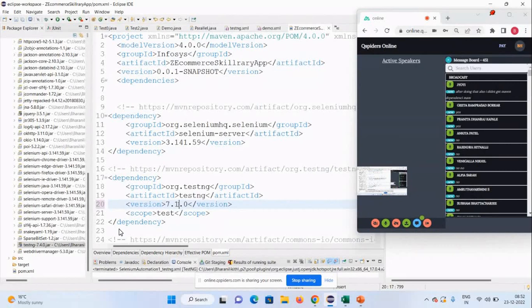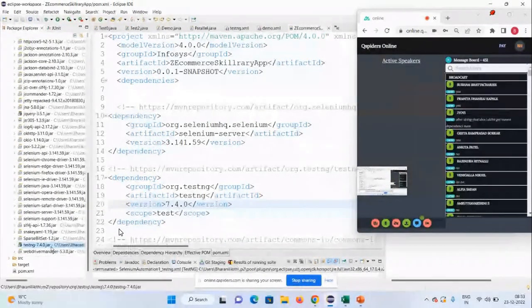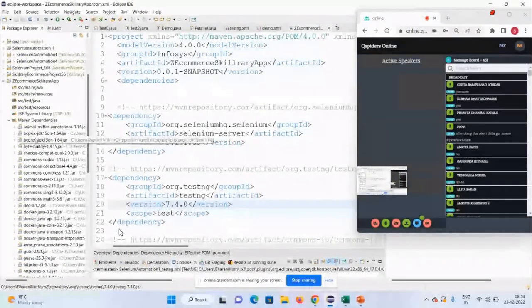I will just change it and save it. See here, 7.1.0 is automatically added to the build path. So we are avoiding manual intervention. Are you understanding? Now again, I want to change it to 7.4.0. Change it, save it. Automatically version 7.4.0 will be downloaded and added to the build path. That's the first advantage. If the versions change, you can change it here.